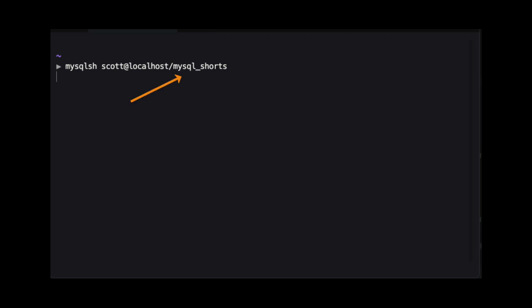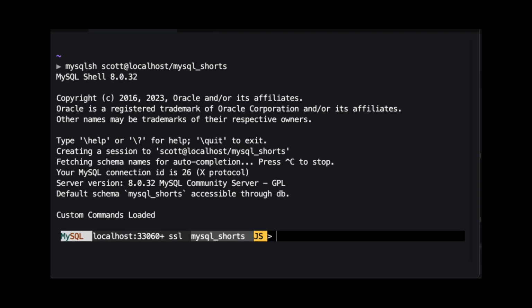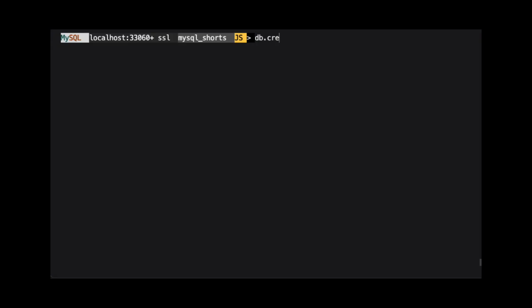To access the document store API, we need to run MySQL shell in JavaScript mode. Fortunately, this is the default mode when MySQL shell is started. To create a document collection in MySQL document store, we use the createCollection method. In this example, we create a new collection named collection_demo.